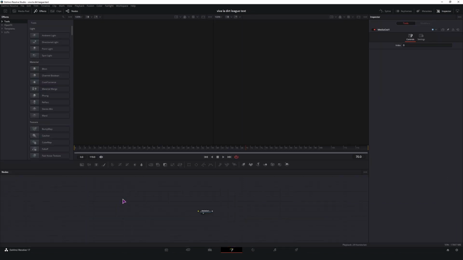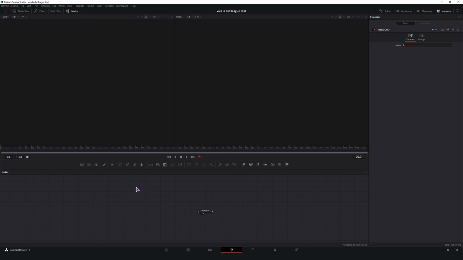Now the goal that I wanted to achieve with this effect is to have most, if not all, of the animations be automatic. And before I start making the effect, just so you know, this effect can break inside the Fusion page, at least with one of the nodes, and I'll mention it when we get to that point. So the first thing that we need is a text, obviously.